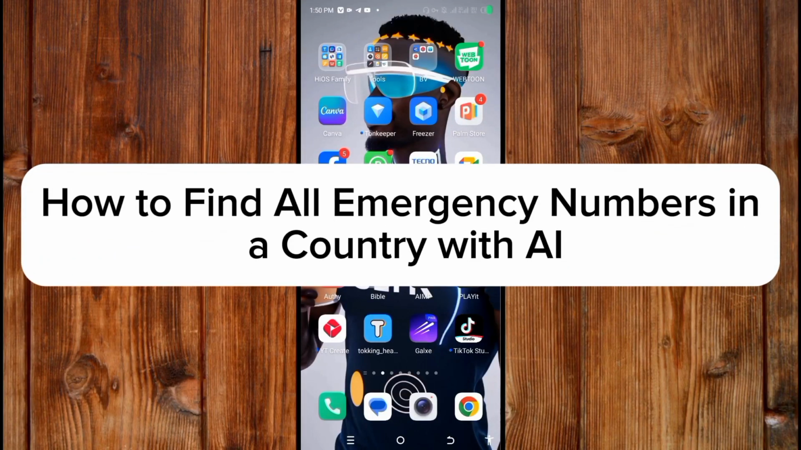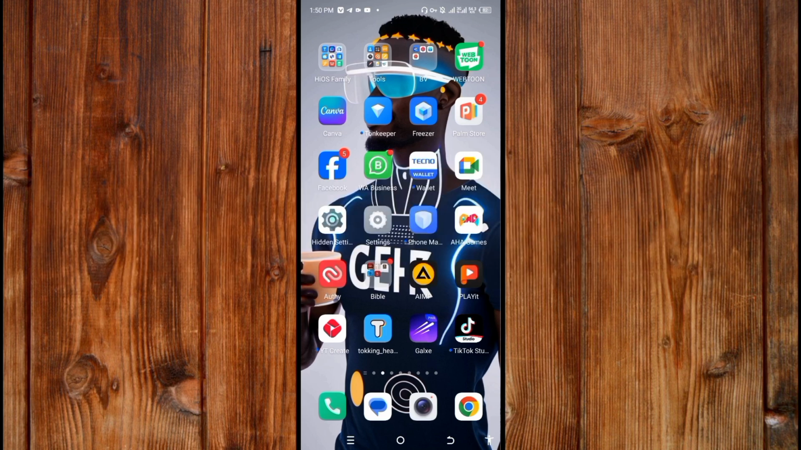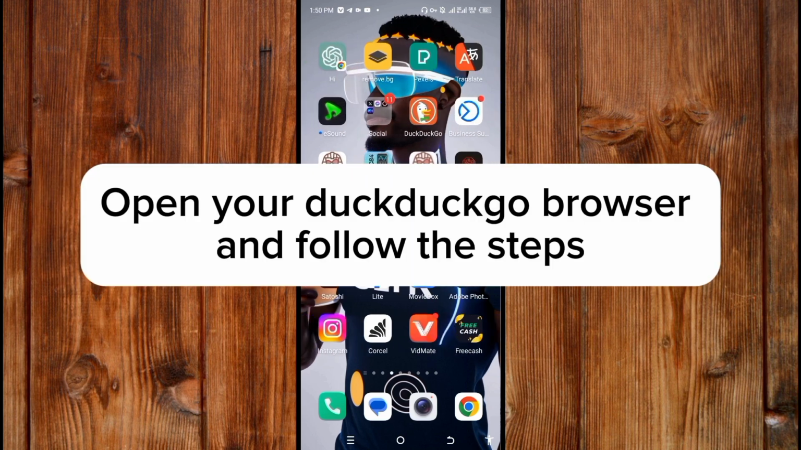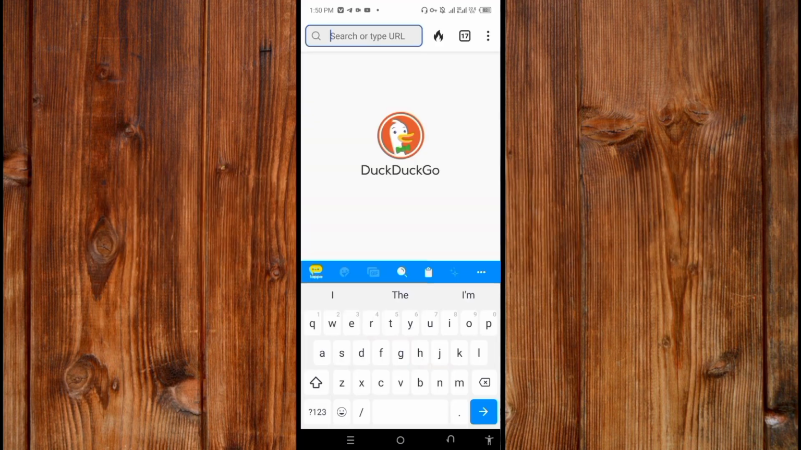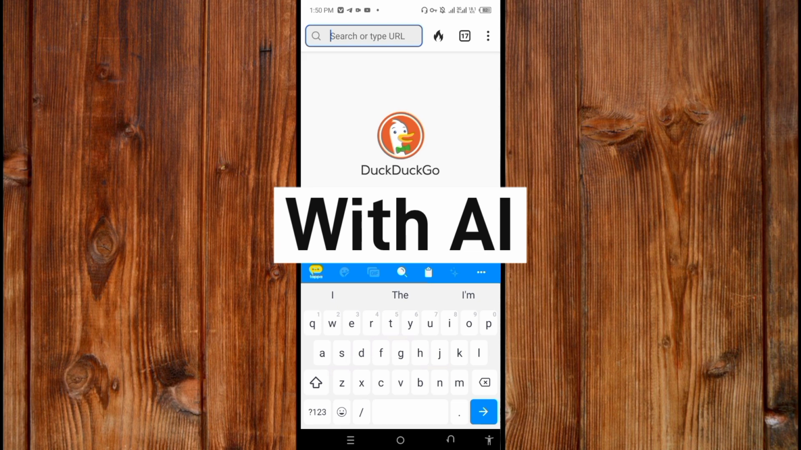Here I'm going to show you how to find all emergency numbers in a country with AI. Now to find all emergency numbers with AI, what you will do is just open your DuckDuckGo browser. Now here I will show you everything you need to know on how to see all emergency numbers with AI.